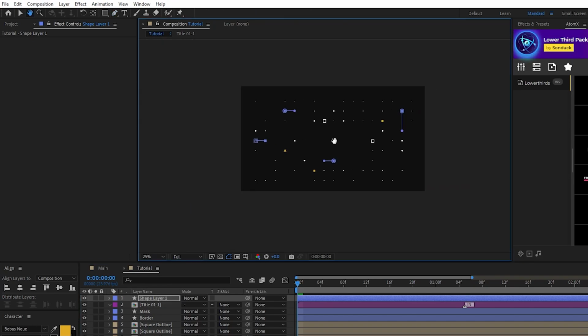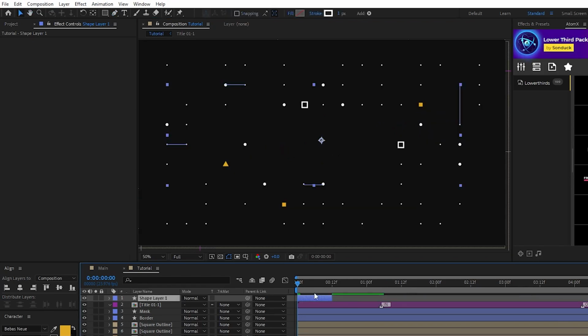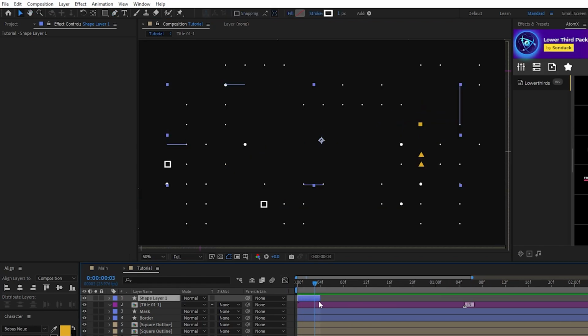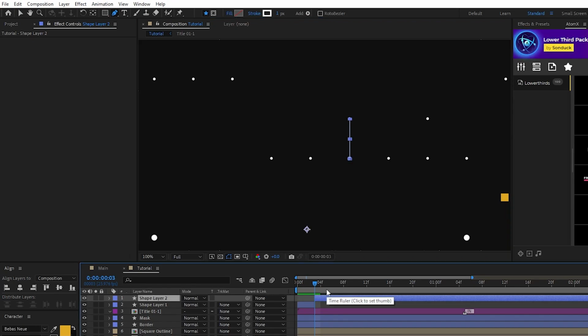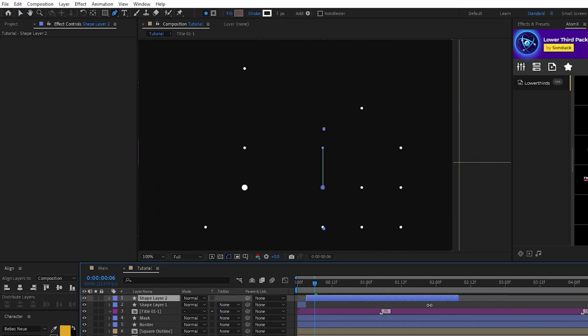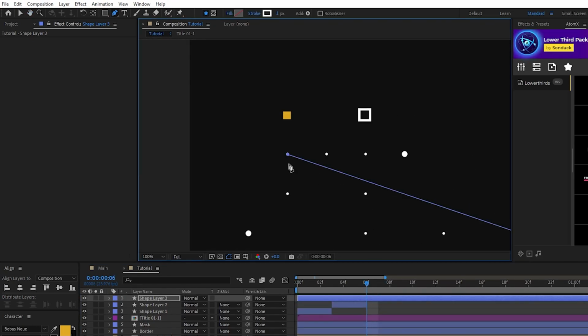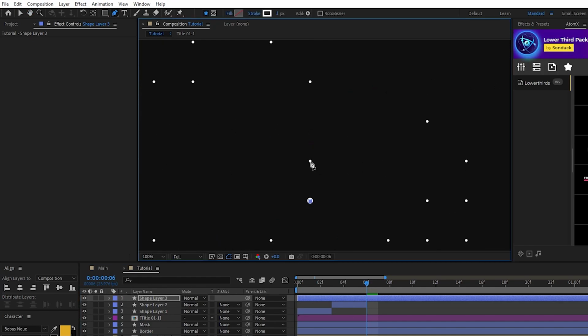Next, set the duration of the shape layer to be 3 frames long, just like our other shapes. Deselect the shape layer, and then make a new line to create a new shape layer. Repeat this process of making shape layers of lines and setting their duration to be 3 frames long until you reach the end of your timeline.